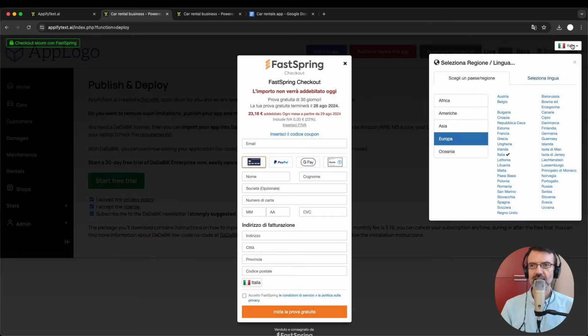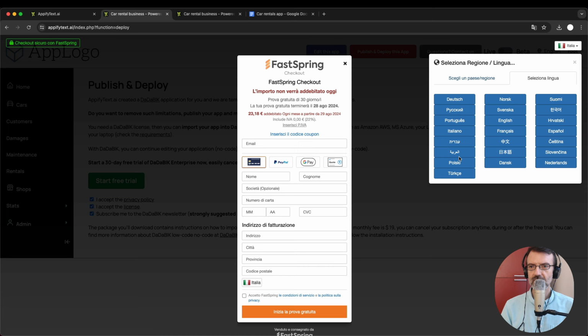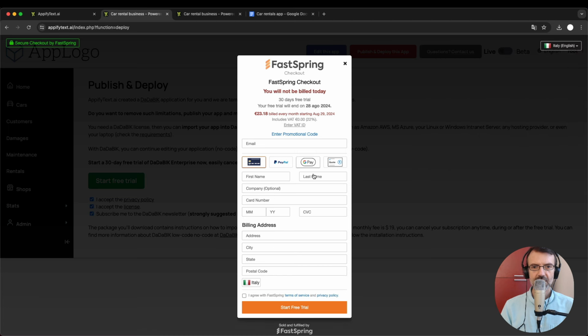Let me change the language since I'm currently in Italy. By default, the payment window is in Italian. So now it's English. I'm going to fill all these fields.